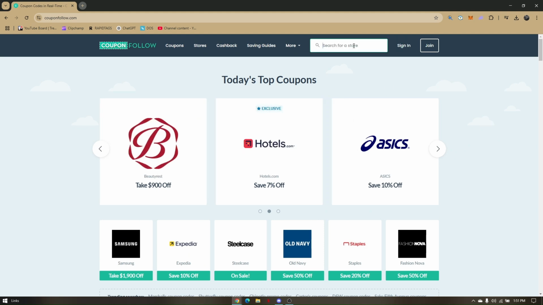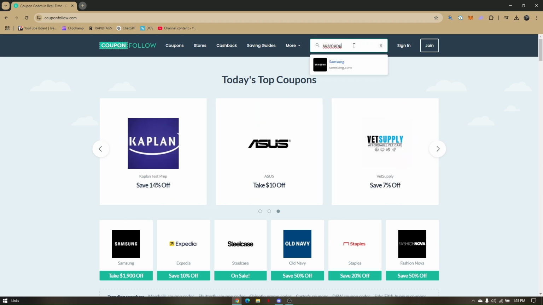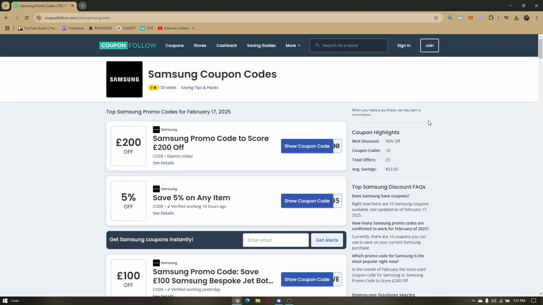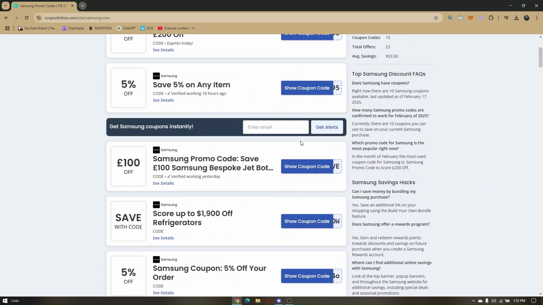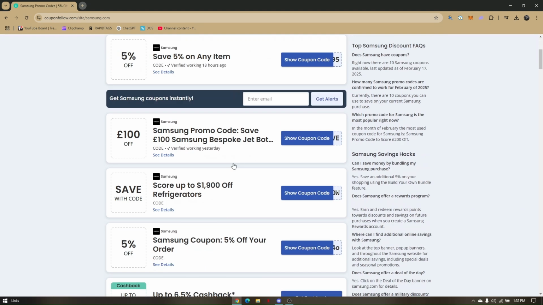Just head directly to your search bar so we can go ahead and have wider options of Samsung promo codes. Now in here, just type in Samsung and just click on the link below. Now you'll be redirected to a new page with plenty of discounts that you can choose. So say for example you already have an option in mind, then once you have seen these kinds of offers that they're providing us.